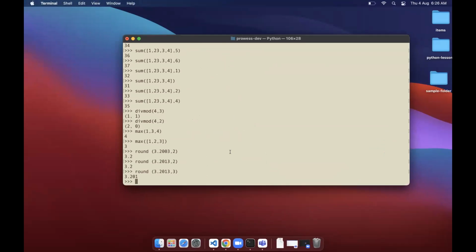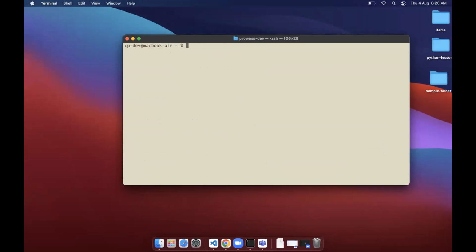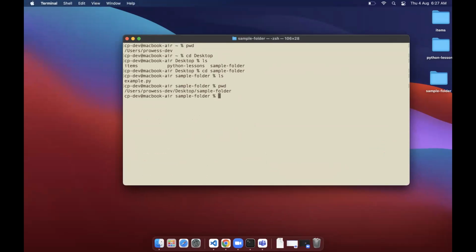Terminal or your command prompt. Just redirect your terminal to the place where you have written this code. Right now this code is in the path desktop sample folder. Let me see where I am actually. So cd desktop, cd sample folder. If I see the present working directory, I am at the same level as my program, where it resides in the system. Let me check the files in that folder.